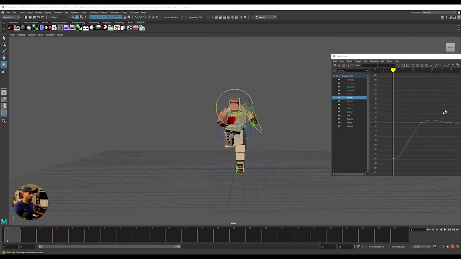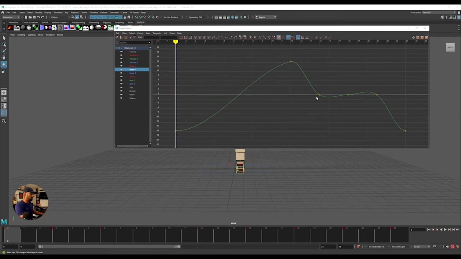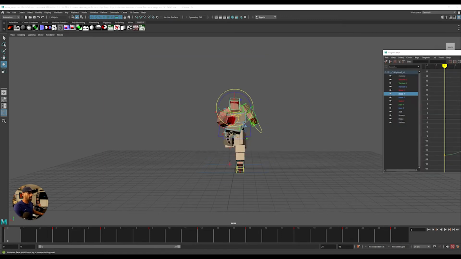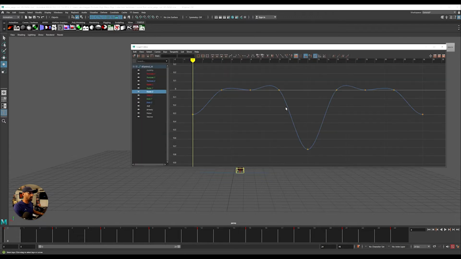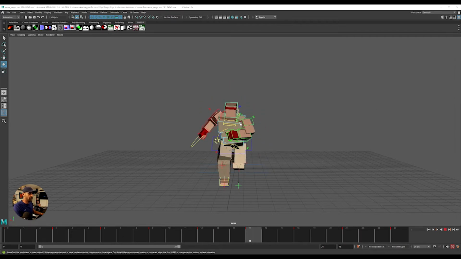Y. So in Y, what we'll do, same thing. We'll delete the in-between keys here. And Z, we'll do the same. Delete all the in-between keys. And if we play this now, see it's still moving, so we'll sort that out.